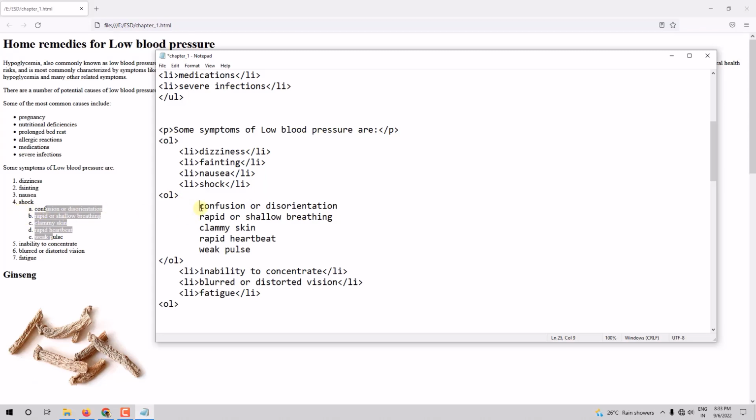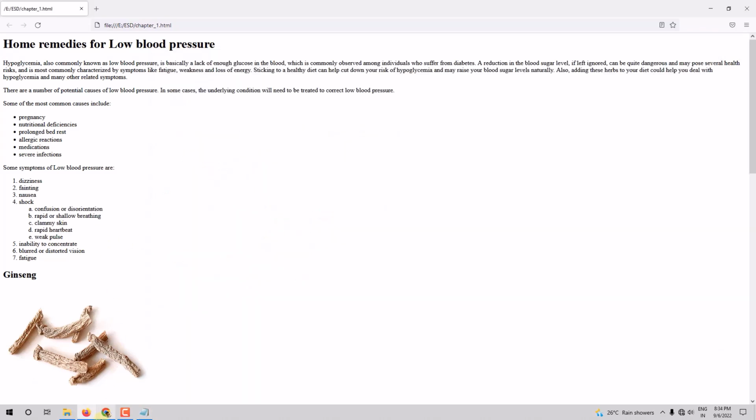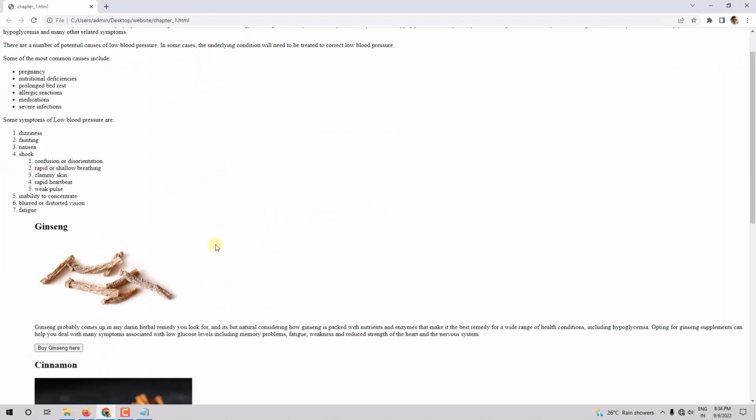Now here, once again, you need to use LI for all the elements, right? So pardon the space. I'll paste like this. Let me save it, and let me refresh it. And now I have a list inside a list.